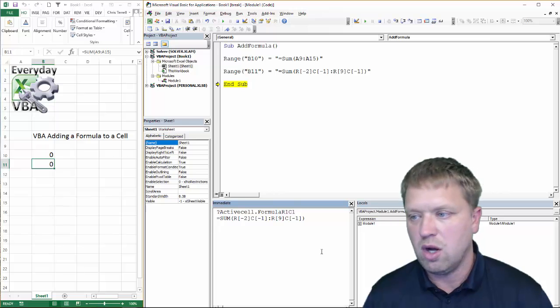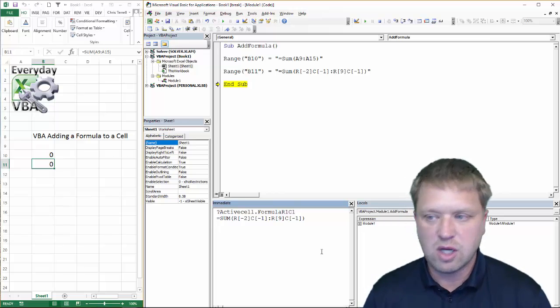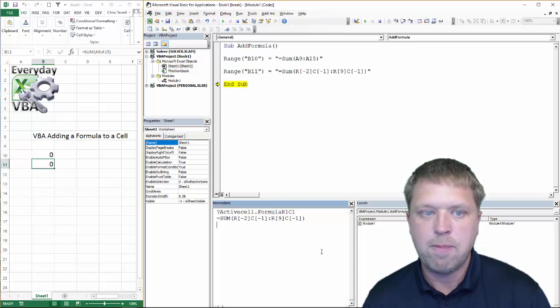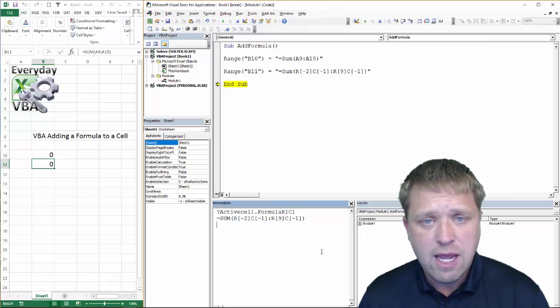And again, R is row, and that number is either up or down a row. C is column, and that's either to the left or to the right, and that's how those formulas work. So I hope this is really helpful when you're doing formulas in VBA.